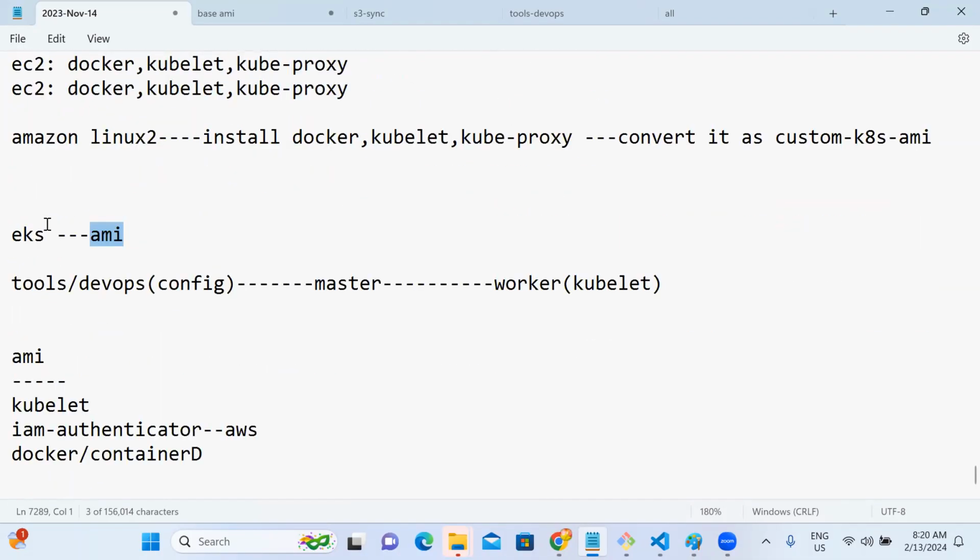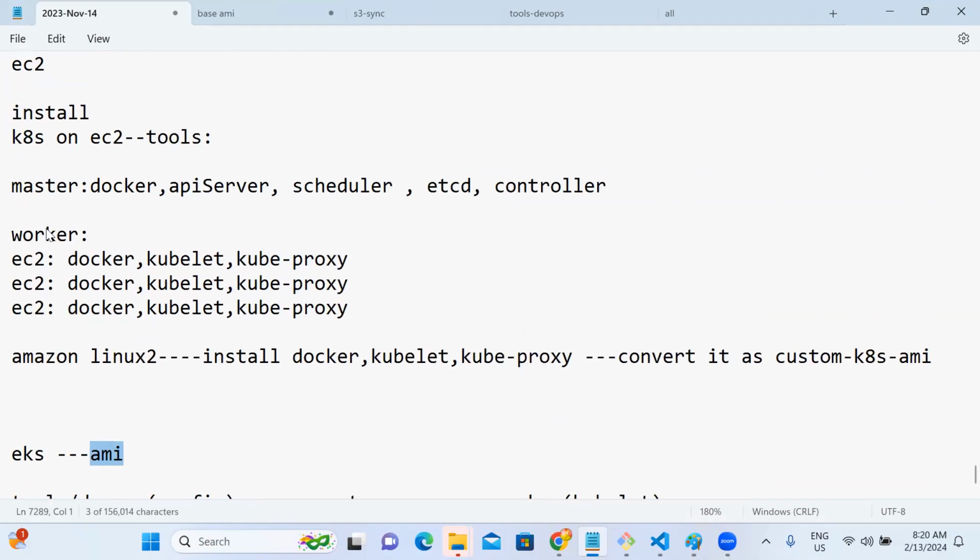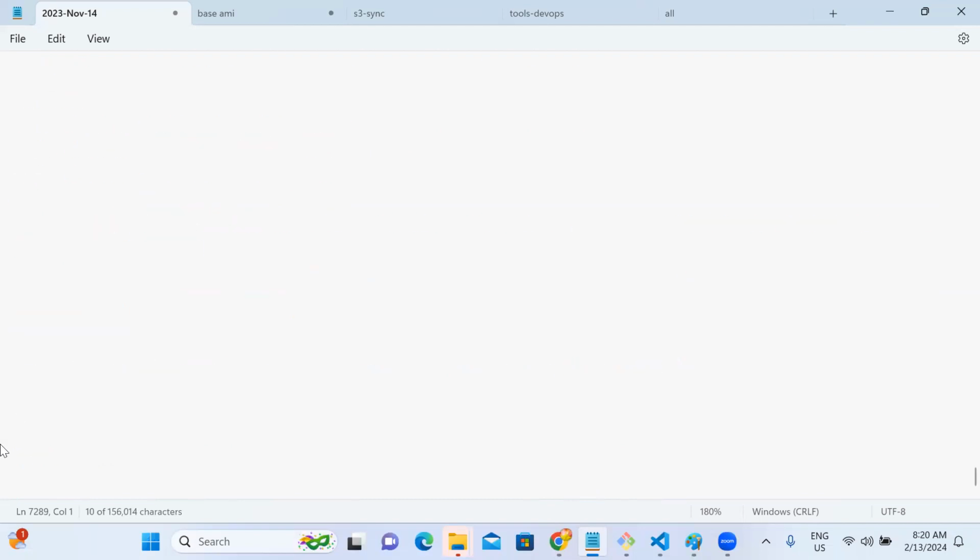Which one do you prefer? EKS AMI, right? Now, in EKS, what is the one advantage? You already know it. In architecture, you have to tell me.